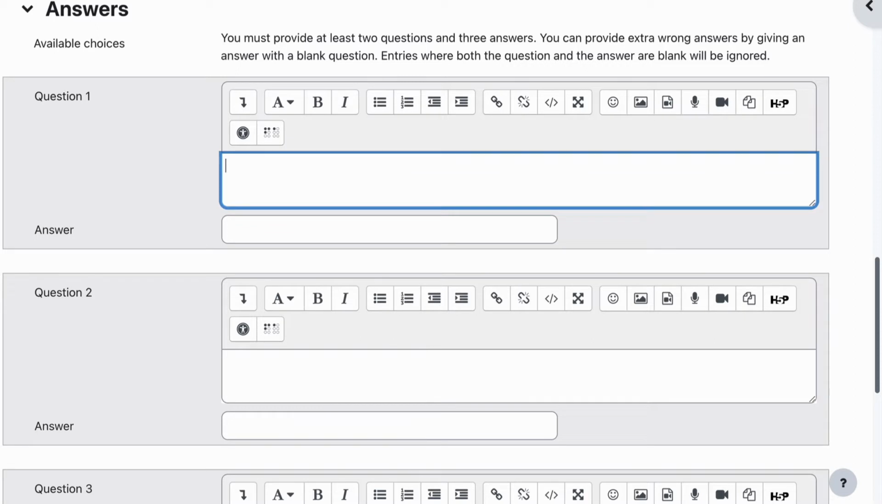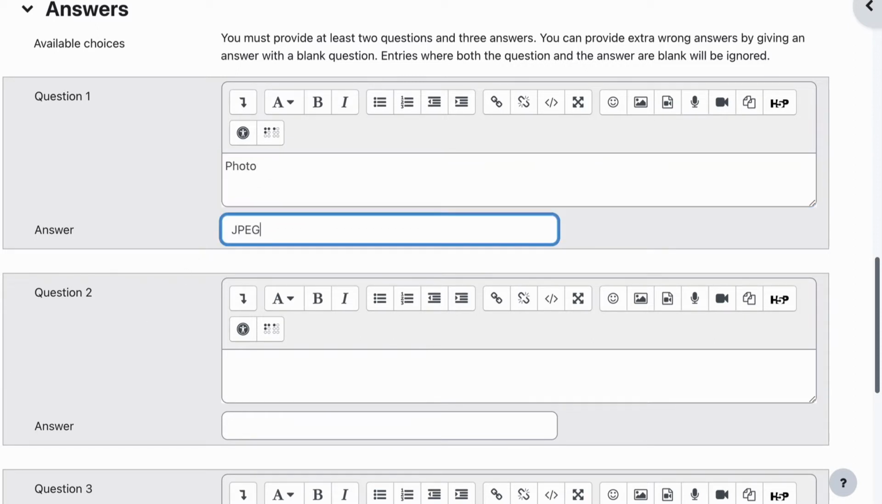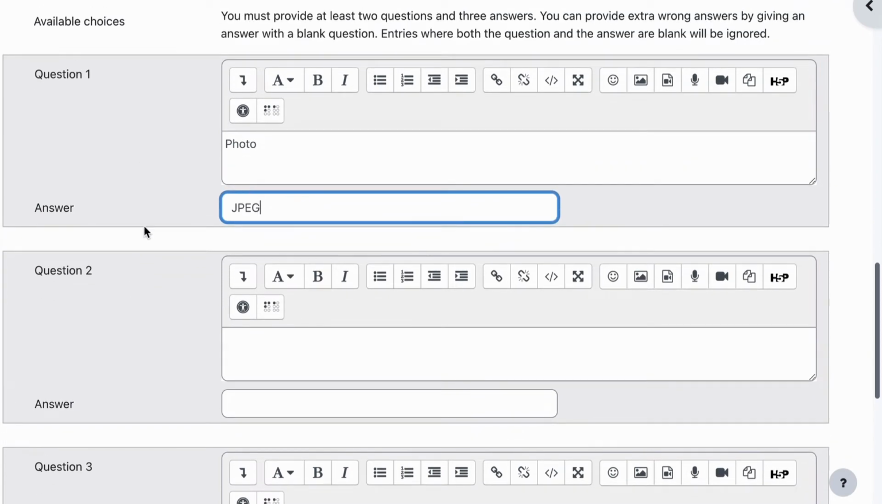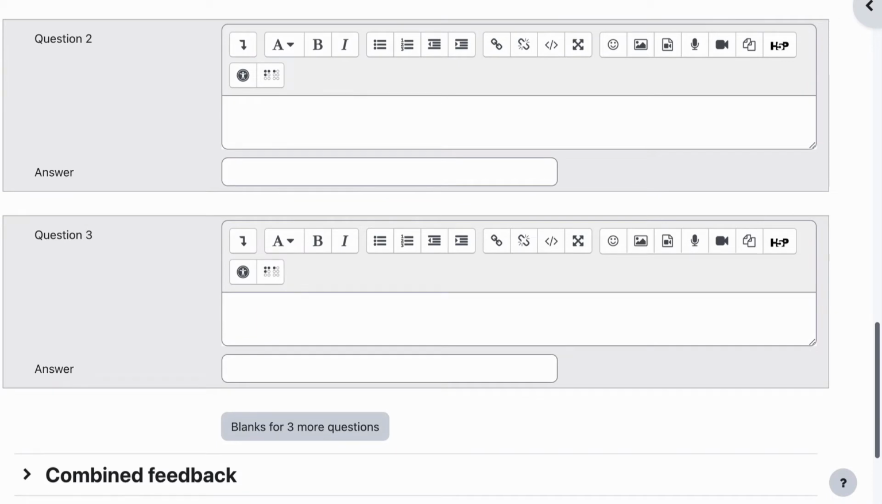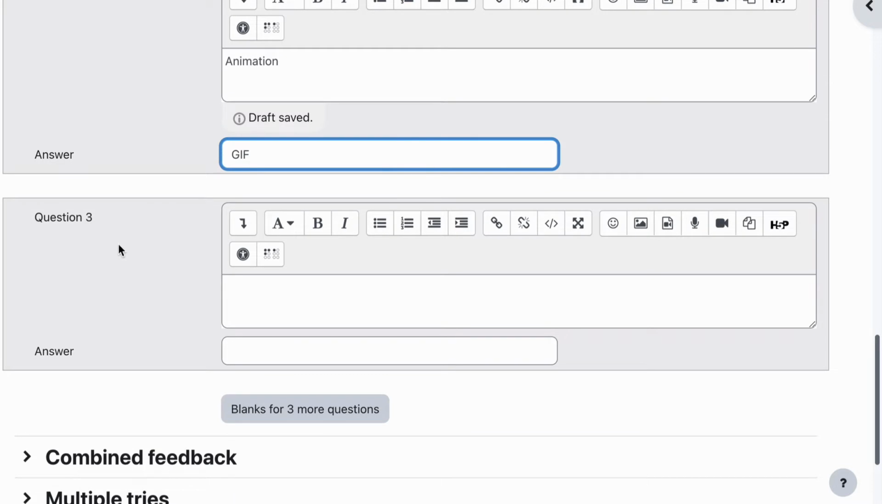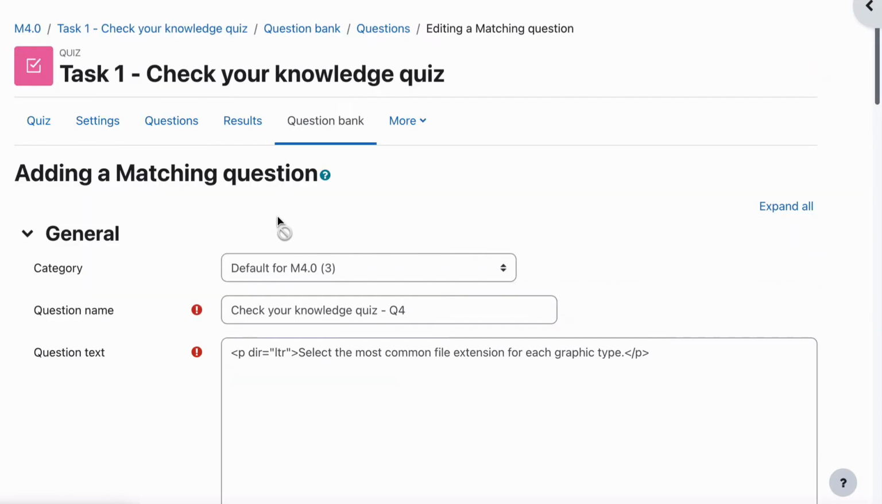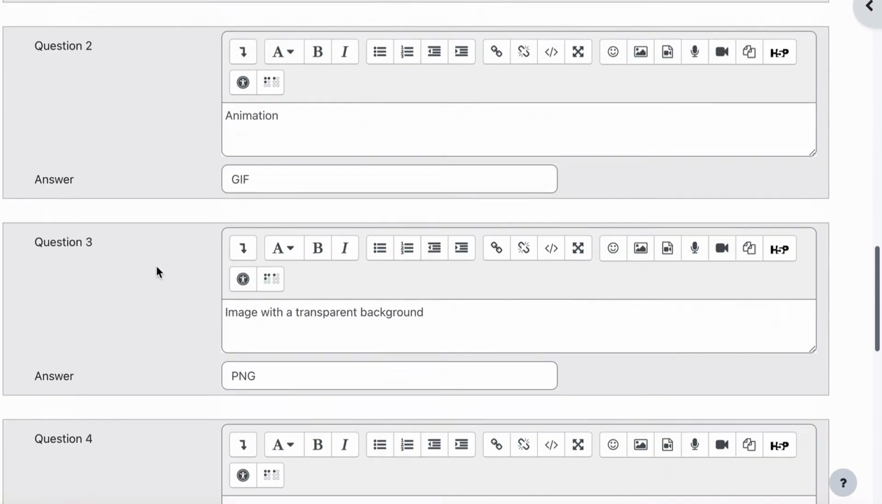So the question will be a photo, and the type will be JPEG, or the answer. So the common file type for a photo is a JPEG. Question number two, a common file type for an animation is a GIF. You can have an animated GIF. The next one is an image with a transparent background. You may or may not know what that one is. It is a PNG. We clicked on add three more.